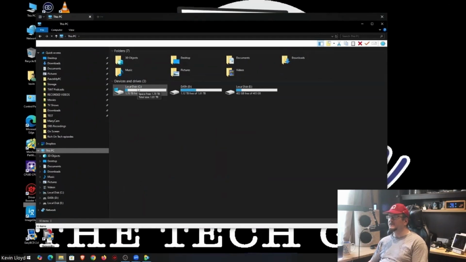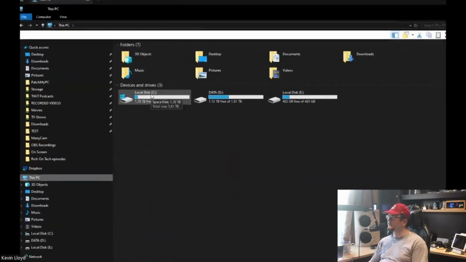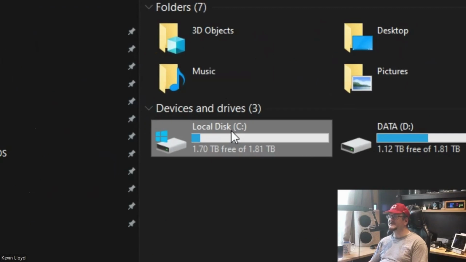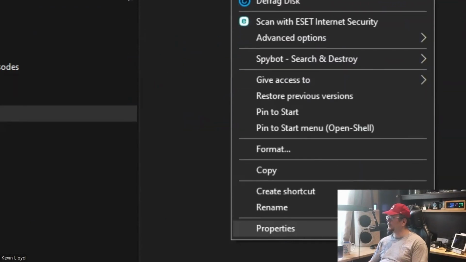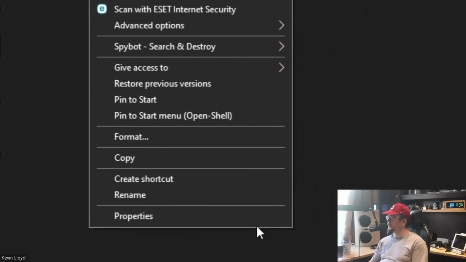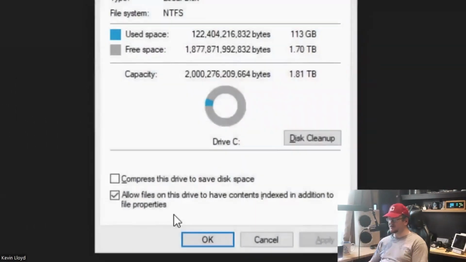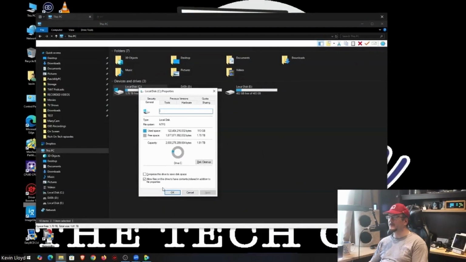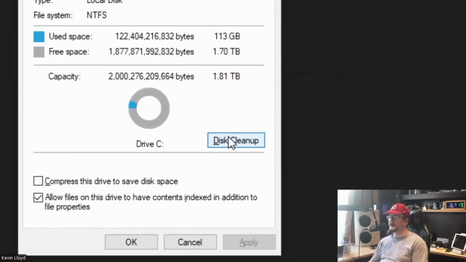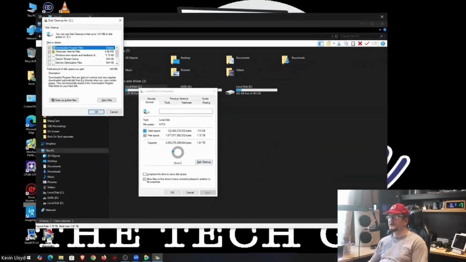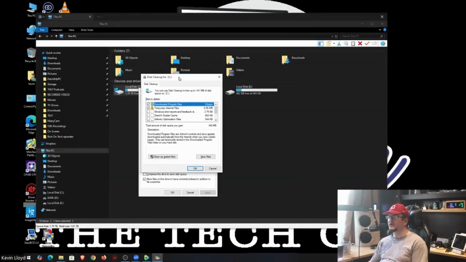And then under Devices and Drivers, we're going to right-click on the C drive. And then we're going to go down to, move that over a little bit. There we go. We're going to go down to Properties and open that up. And then on the General tab, we're going to click on Disk Cleanup. Okay, so I'll move that over here.